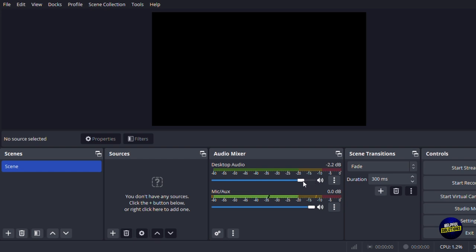So you can, for example, decide if you want to get desktop audio or you want to keep the audio only from your microphone. Now here we have the scene transition. So you have fade and cut. You can cut the scene and you can add the transition of fade in. Now you can add the duration of each transition. From the plus, you can add many transitions right here. So you can add a swipe, a slide, a stinger, a fade to color, a luma wipe.